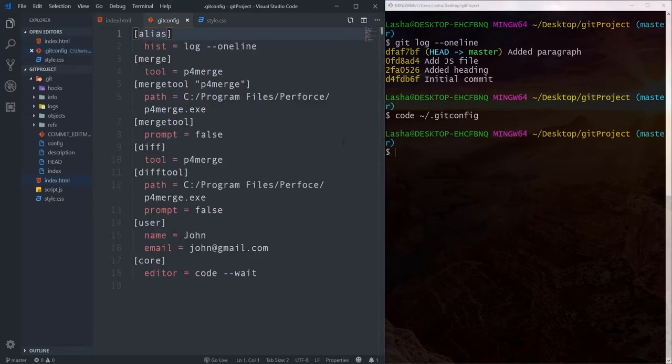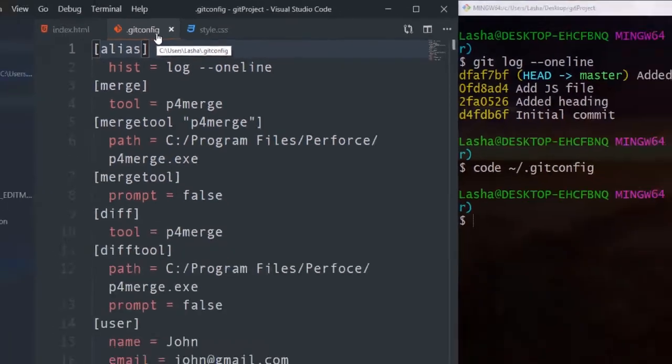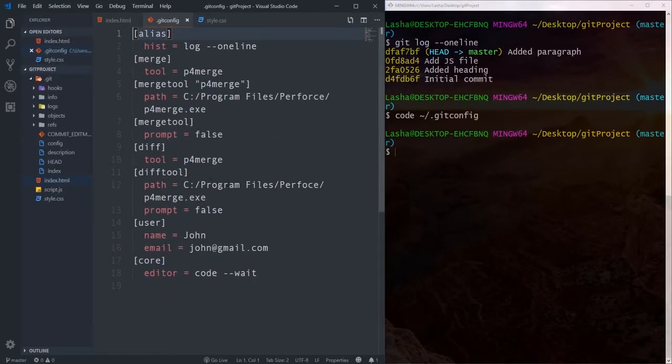Alright, so as you see, the file is open in VS Code. At first, I'm going to mention that the location of this file is not our project folder. It is placed inside the folder of the user because it is a global file and it has access to every Git repository. That's why we use the --global flag with the git config command.